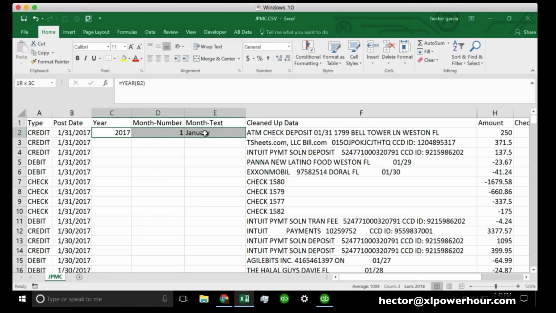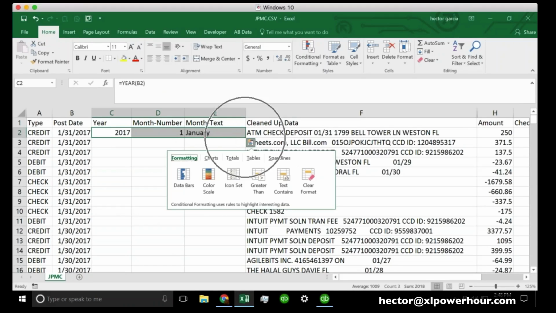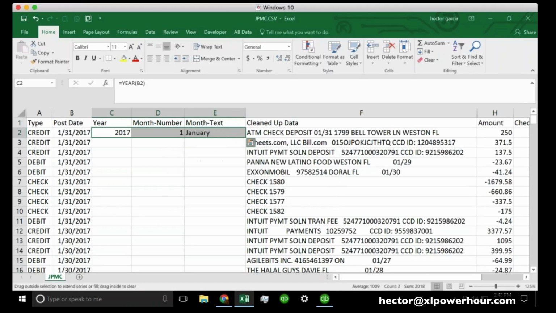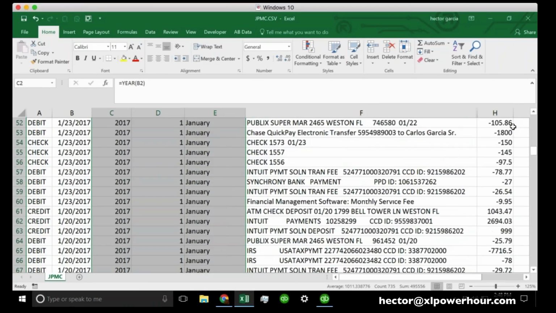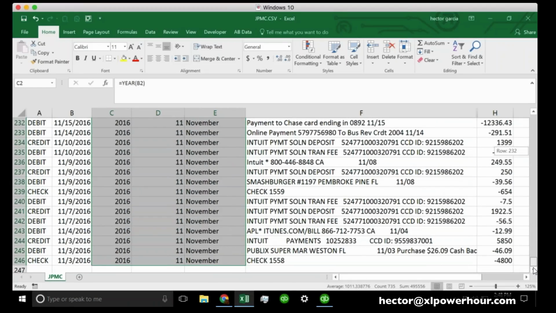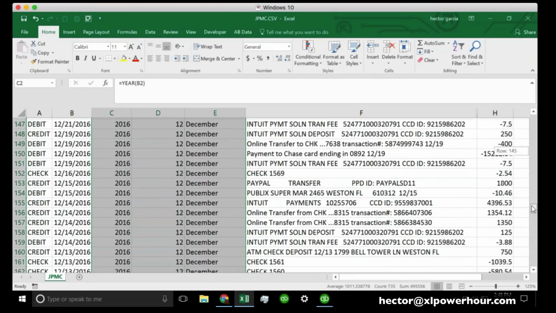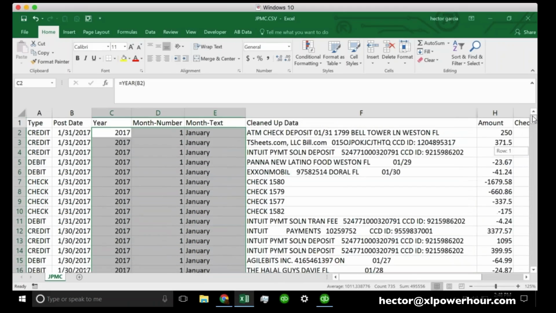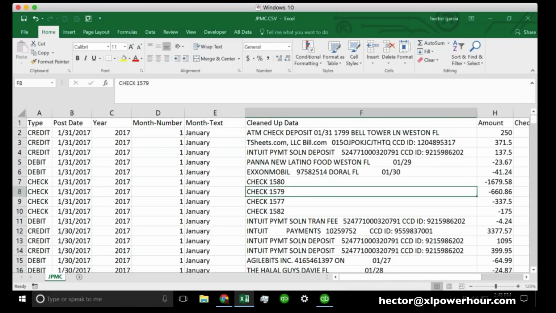So I'm going to select all this content. I'm going to double click on the bottom right corner of what I selected, and this is going to repeat all the way down. And notice I have quite a few transactions here, about 250 transactions, so that actually brought in all the data like that. And again, this is really, really important when importing data, when creating reports, that sort of thing.